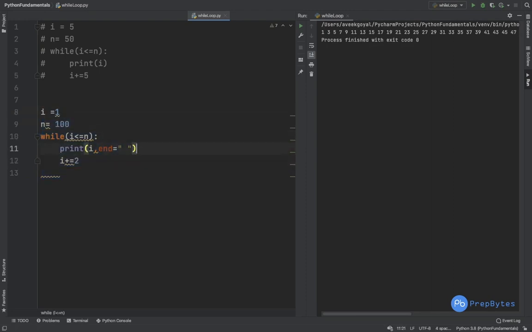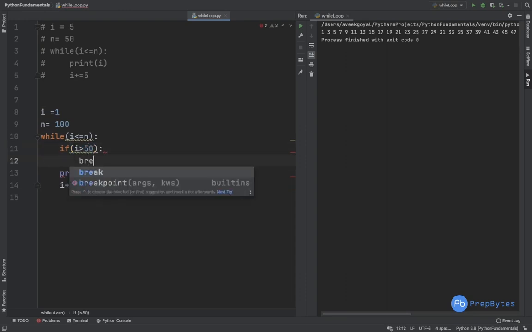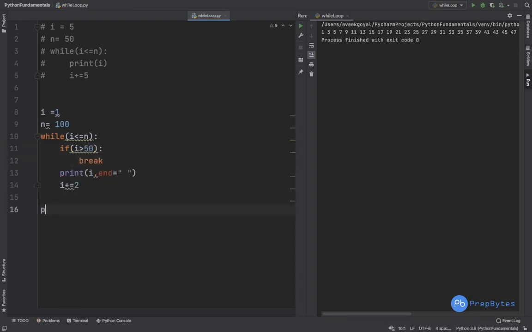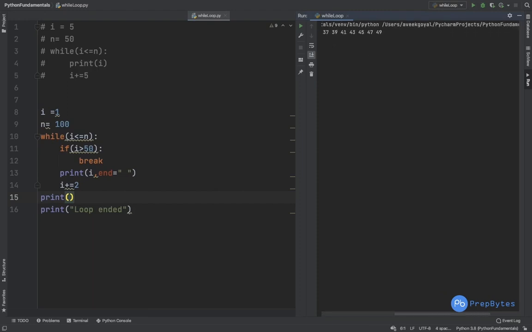I want to break, let's say, after i reaches 50. So if i is greater than 50, in that scenario, break. And after this, let me print loop ended, with a new line before that. When we run it, you can see 1 3 5 7, and as soon as we reach 49, after 49 it will go to 51, which is greater than 50. Therefore the loop breaks and we printed loop ended on a new line. So that is how break works.